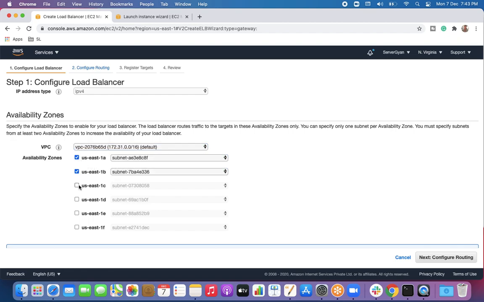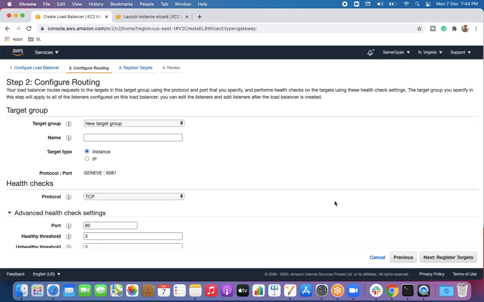What are the availability zones where your servers might be running? I have selected only three. You can select all wherever you want to run your servers. These are the availability zones available in the North Virginia region. Then I will configure routing here. Either I can use an existing target group or I can create a new one. I'll create a new target group and name it demo TG.